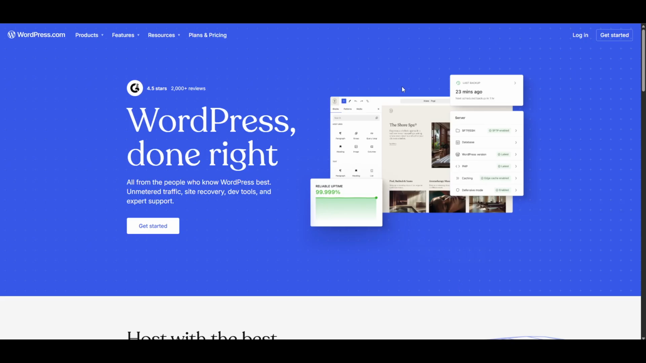Welcome. Today, I'm going to show you how to remove the underline from links on your WordPress website quickly, easily, and without touching a single line of code. By the end of this tutorial, your website will have cleaner, more modern looking links.